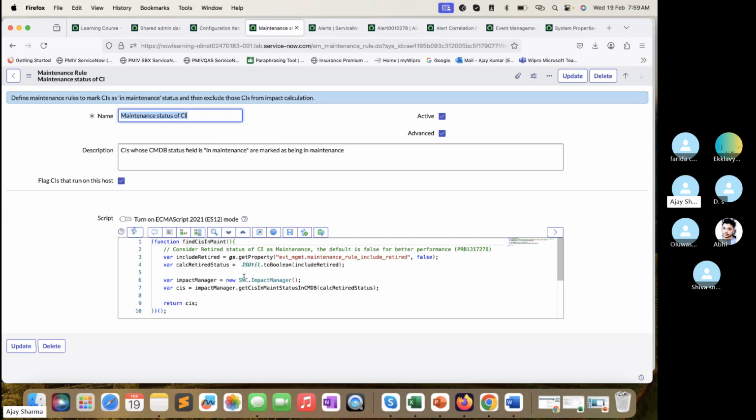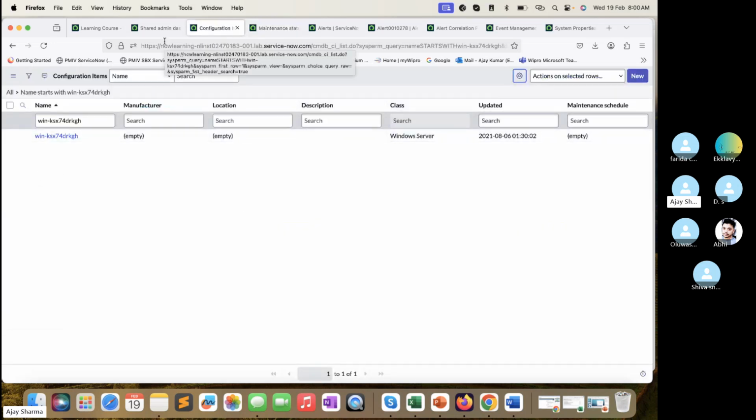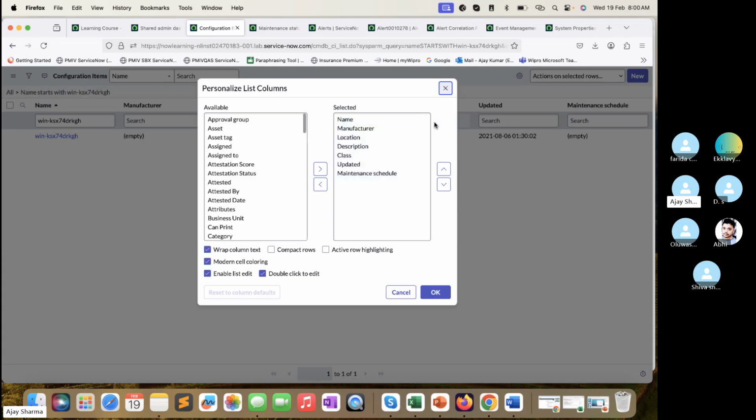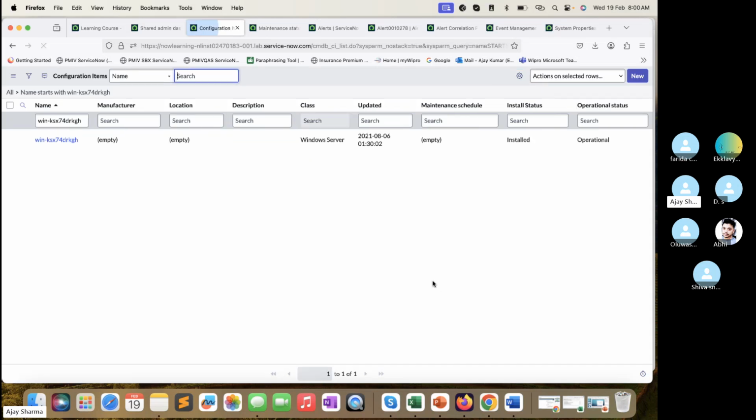So what are they checking here? In event management, this considers the retired status of the CI as maintenance, and the default is there for this. Let me do one thing. I just added fields: install status, operational status, and there is one more state or something. Okay, I'm just opening this one. Okay, let's open this one.